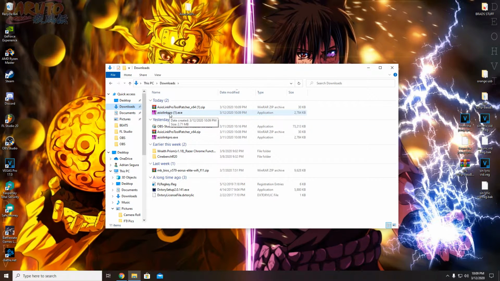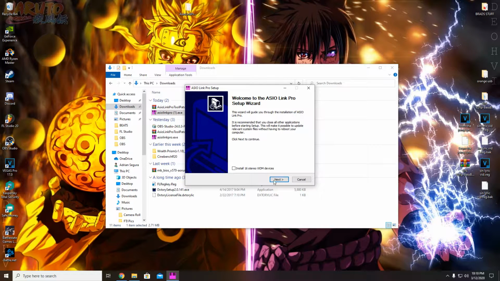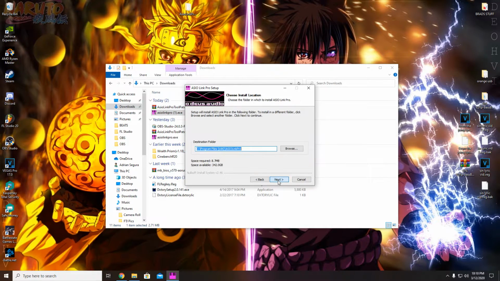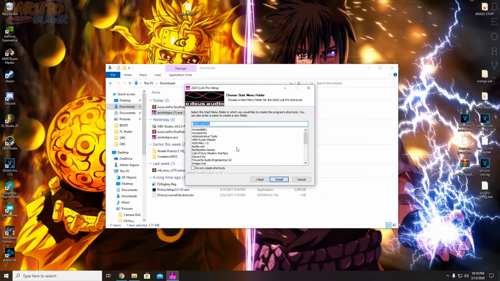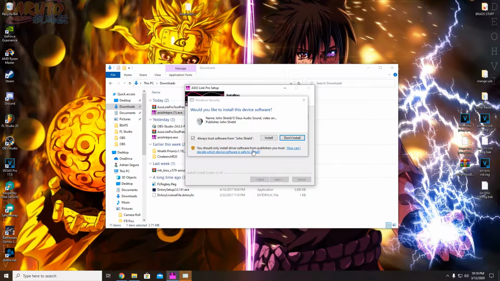Go to your downloads, run Asio Link Pro, and you should follow this step by step. There's a couple of ways you can mess up. Unless you need 16 devices, don't install that. I agree. Let it go to where it wants to go. It's up to you if you want a shortcut or not. Yeah, I would install it. If they want to install it, let them install it.